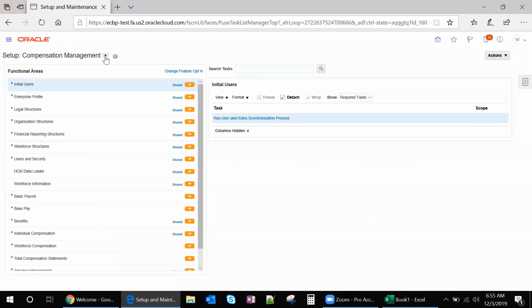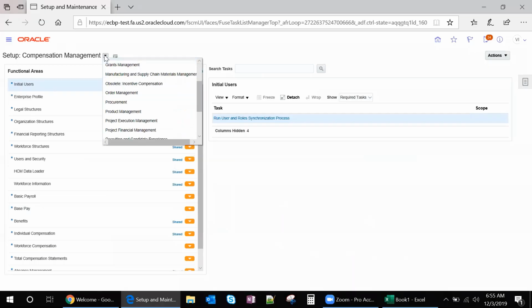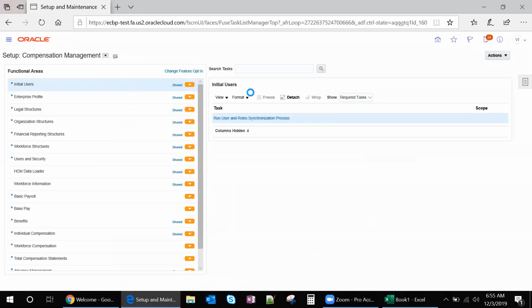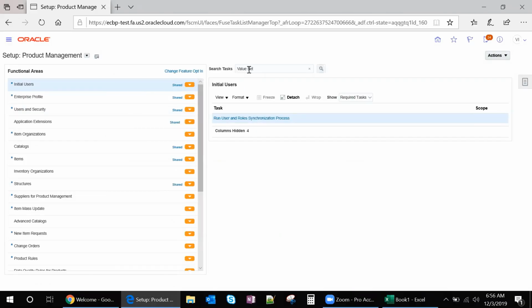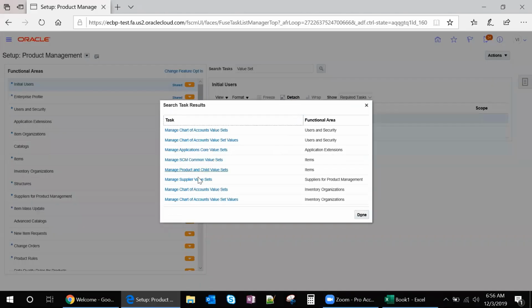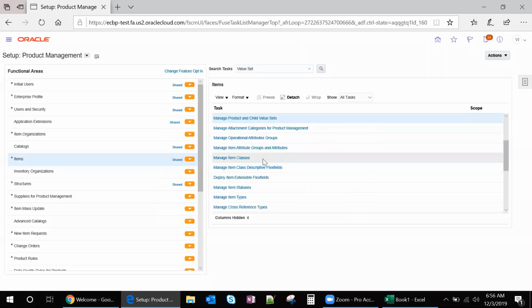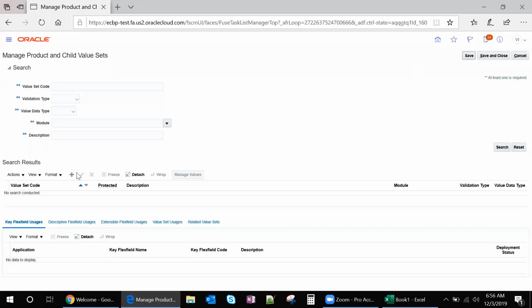Even you can create a value set and values directly also. That is also possible. So here you can create a value set. Here you can search it with value set. So from that page you can create, or you can see manage product and child value set or SCM common value set. So here you can go into this page, and here also you can create a value set and then you can attach it over there. That option, that also you can follow.